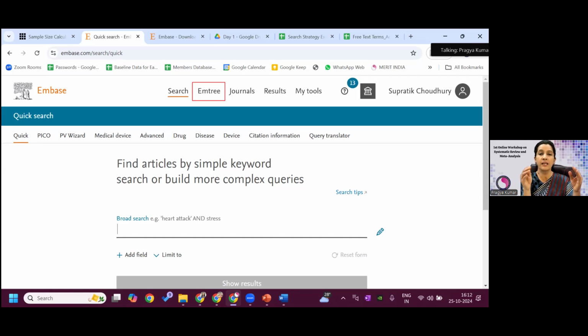But Ovid is a paid subscription. Generally, libraries like ours go to Medline through Ovid SP, but ultimately you are searching Medline. So what is MeSH? MeSH is Medical Subject Headings, which is the controlled vocabulary. Whenever they index any article, they use this controlled vocabulary for indexing. So in Medline they use MeSH, but in Embase they use Emtree. In Emtree, you can search for these terms and populate.